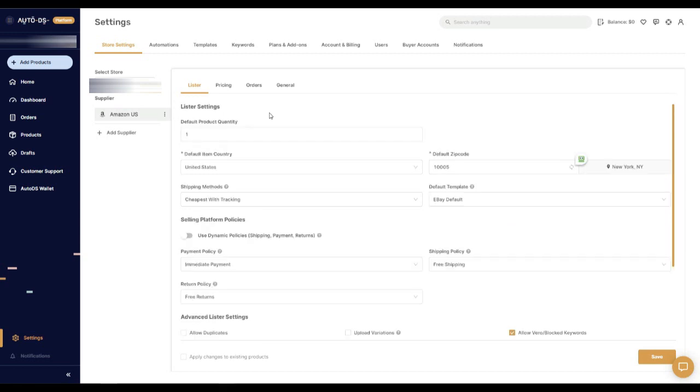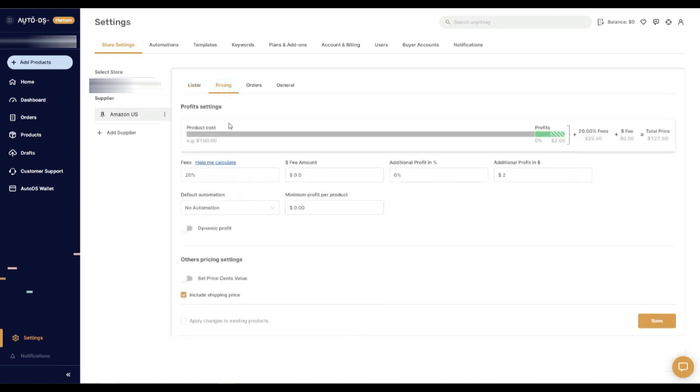Next, let's go to the pricing settings. I set my fees to 20% and additional profit to $2. The 20% fee is essentially the break-even fee. So if your actual fees are 20%, you're guaranteed to make $2 profit on every sale. These fees include the eBay fees and sales tax you pay on Amazon or whichever supplier you're using.